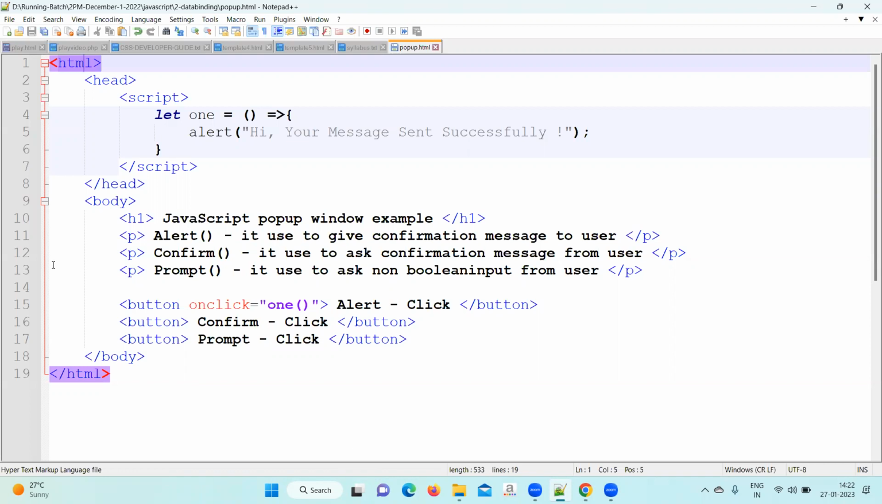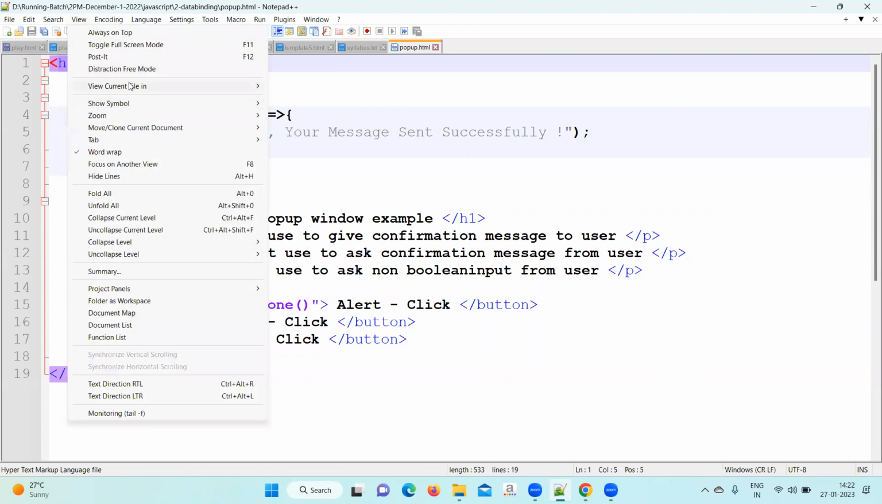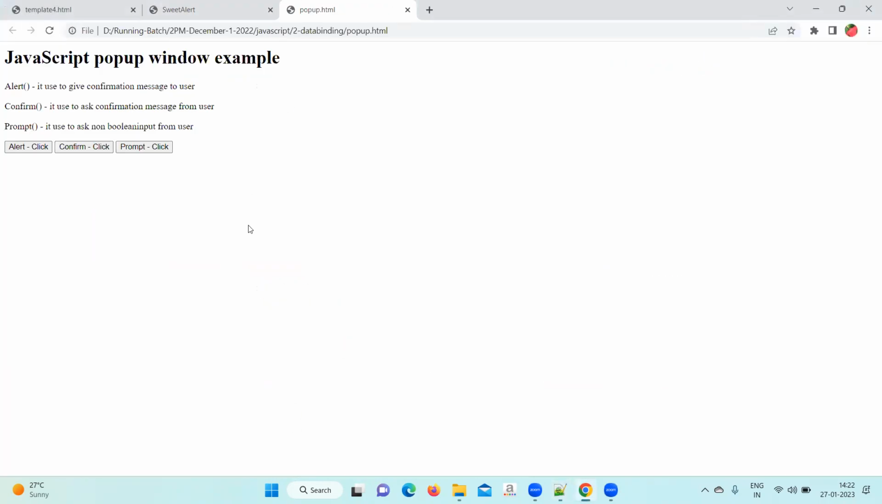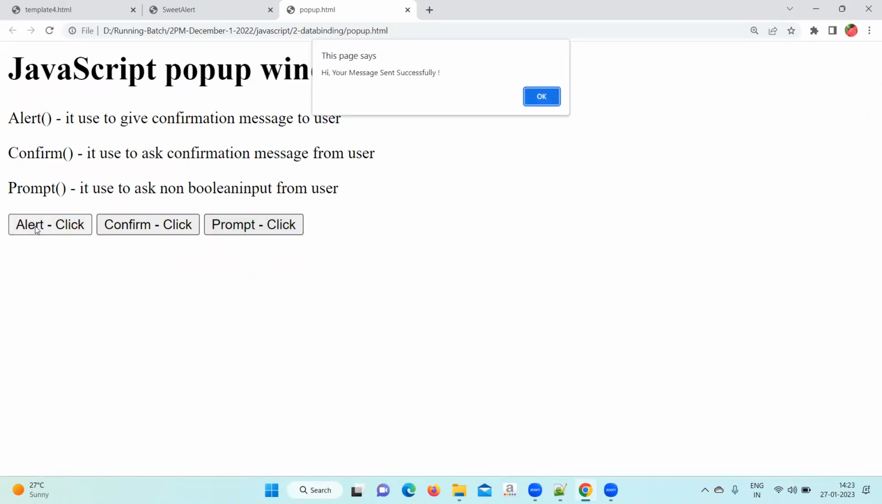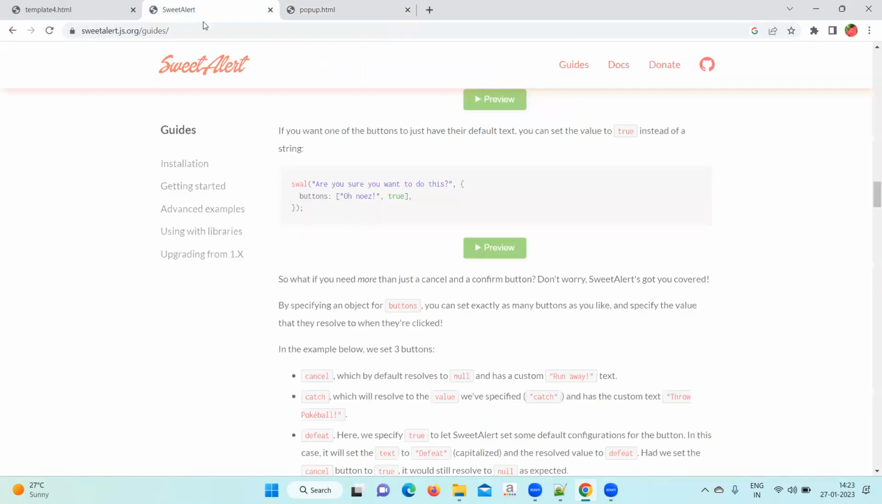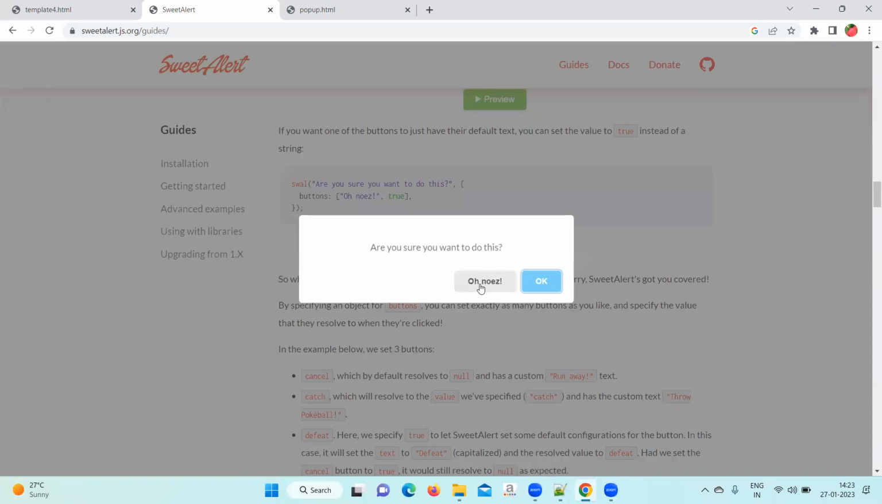Okay, hope ready. Run this file. Then click on first button. Alert says, hi, your message sent successfully. So this is a black and white alert box. What you saw just now is not sweet alert.